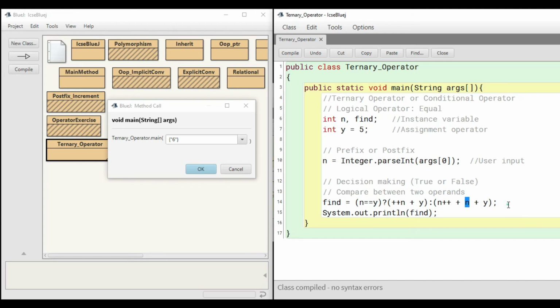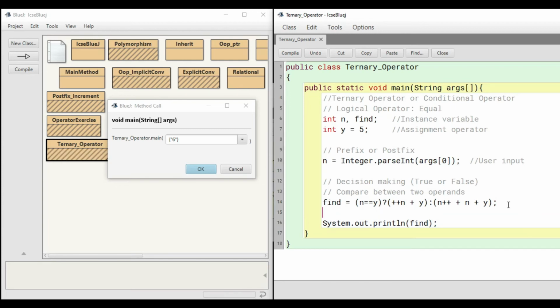So 6, so let me write over here for your understanding. The input which the user has given, let me write the command line first, is 6. So now what happens? In that case, n plus plus will evaluate to 6. 6 plus n, that will be the new value reflected over here, is going to be 7, and 7 plus y. What is the value of y? That is 5.